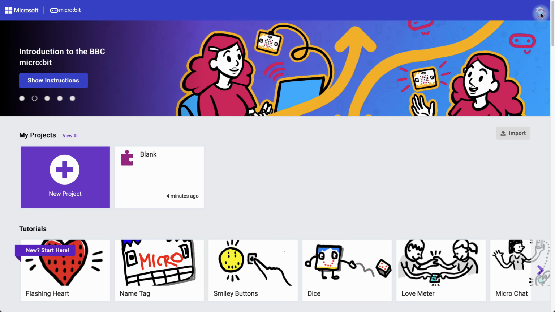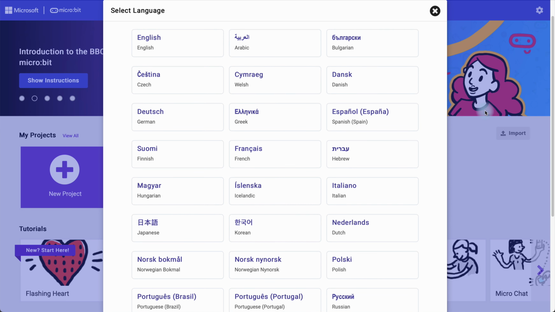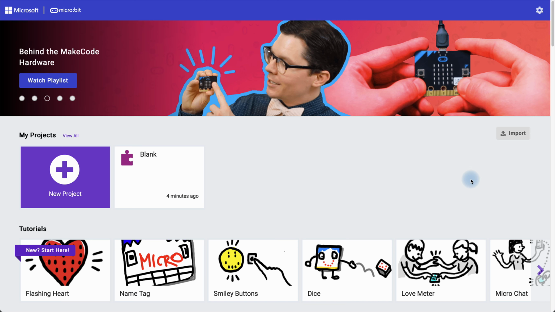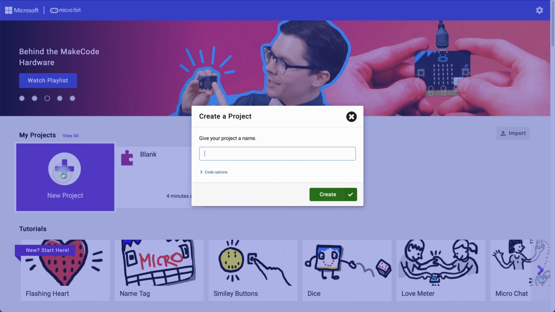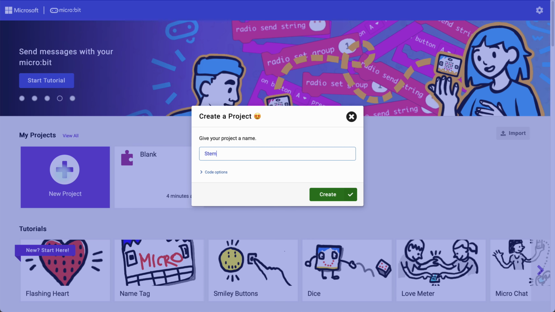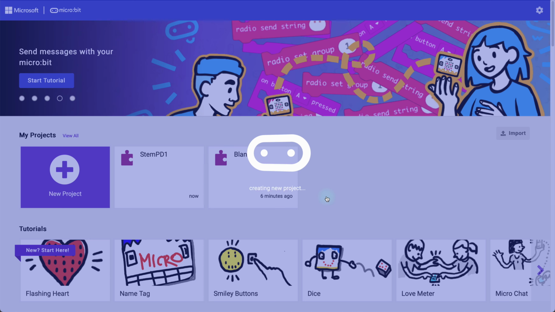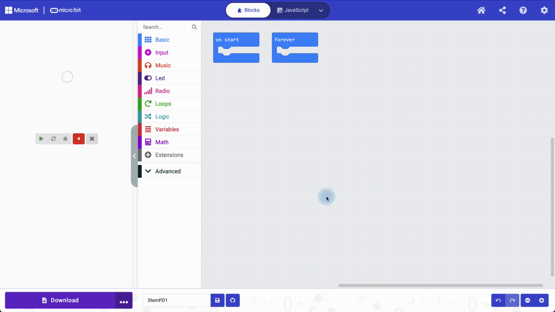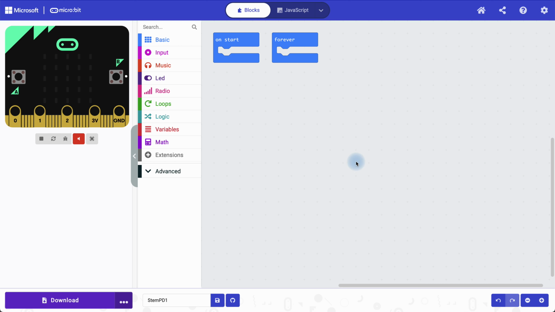However, it is possible to change the language into any other language available, amongst them German, English, Turkish, and so on. So in order to start, you will need to do a new project and find a name. In this case, we will use the name STEM PD1. Click Create, and you will be put onto the page where you can do the programming.